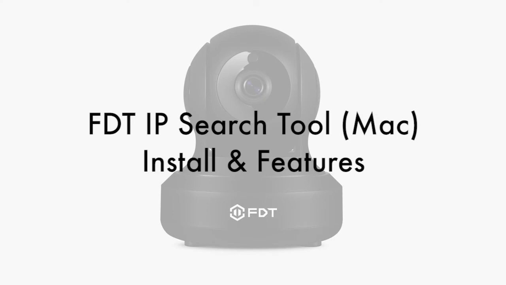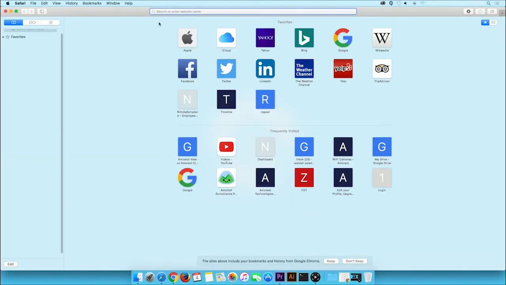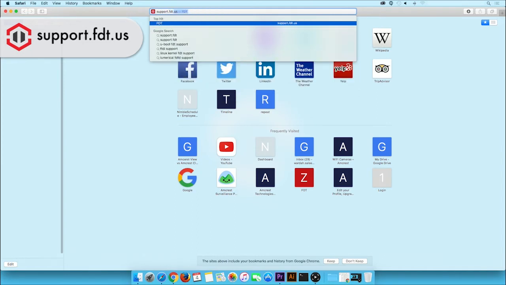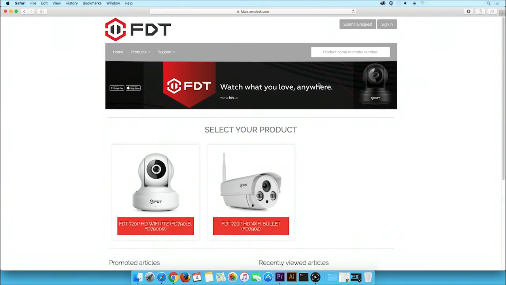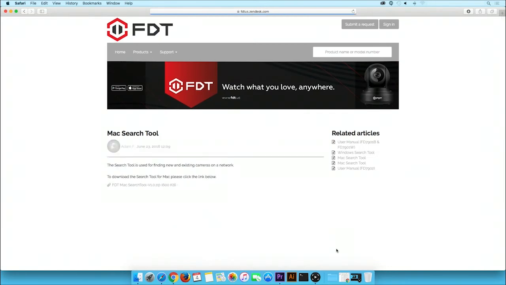First, we will install the software on a Mac. Navigate to Safari. In the URL bar, type in support.fdt.us. Scroll down to the download section. Under macOS, click on Mac Search Tool. Click on the FDT Mac Search Tool link to download the software.